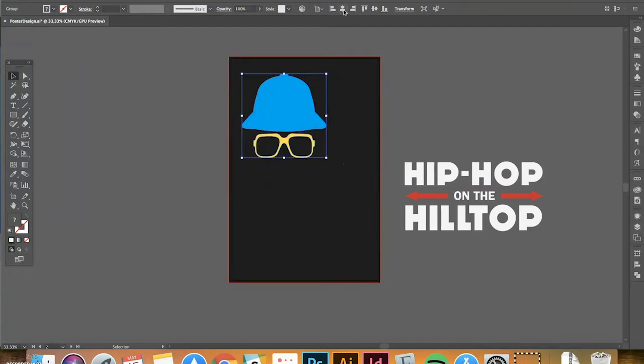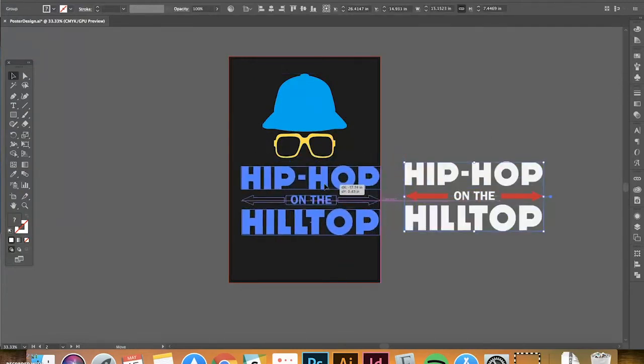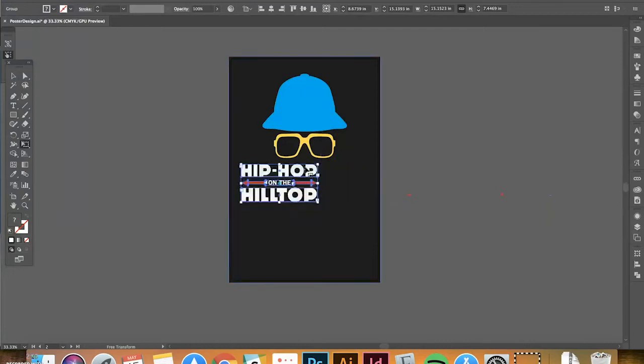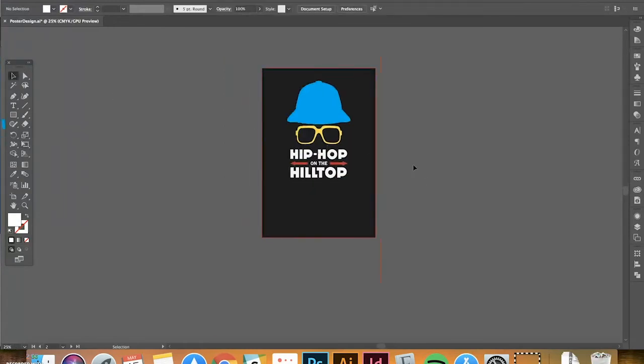So I'm just making this smaller, and the alignment tool comes in handy when working on posters. And so I just brought this in this way. And there we go, the poster's coming along. We have a central image to work with and typography to connect it all together.